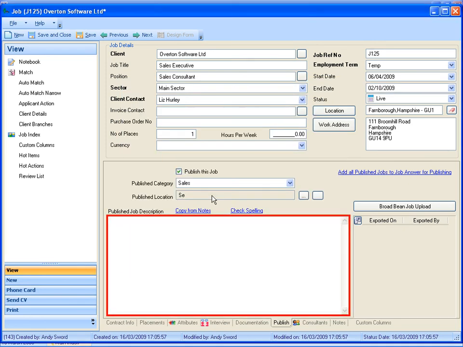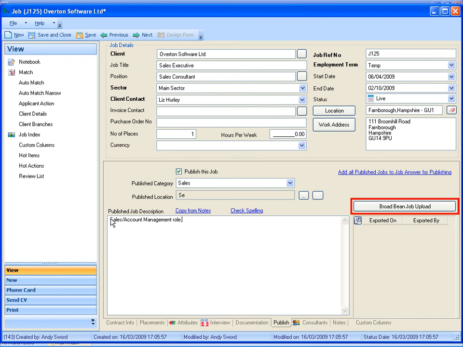Create the text for the export here. Either type on the screen or paste text in. Use this button to export the job to Broadbean, and use this link to export a batch of jobs to your own website or to an HTML file.